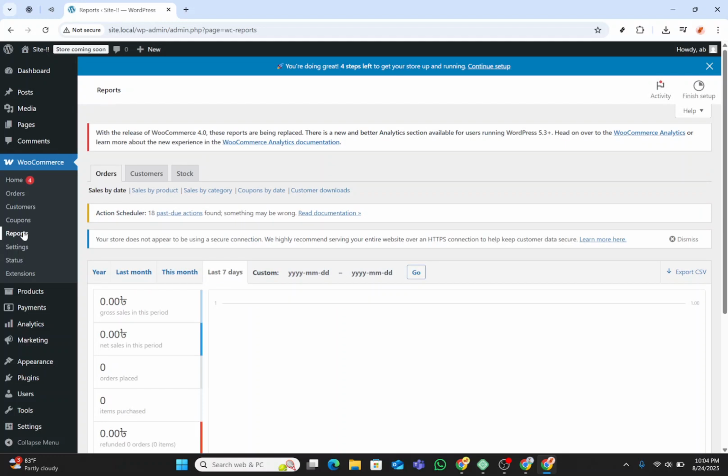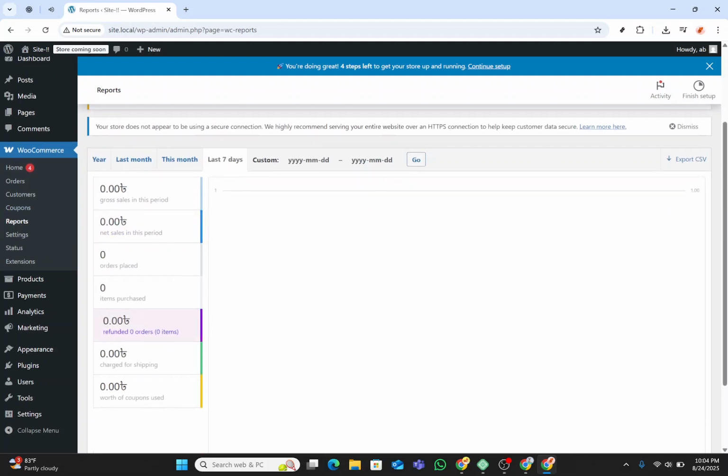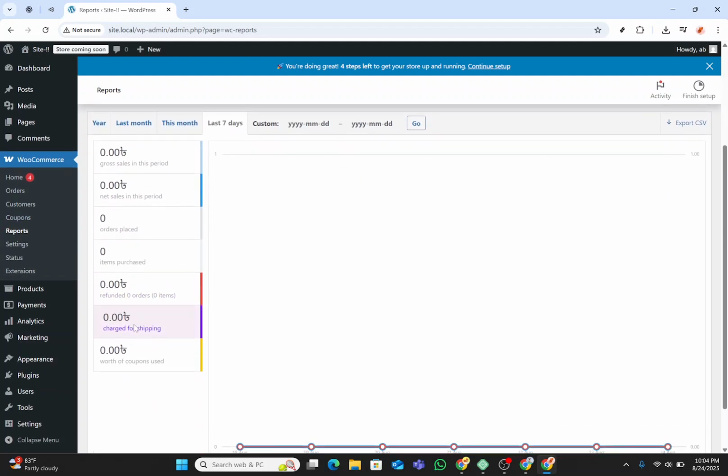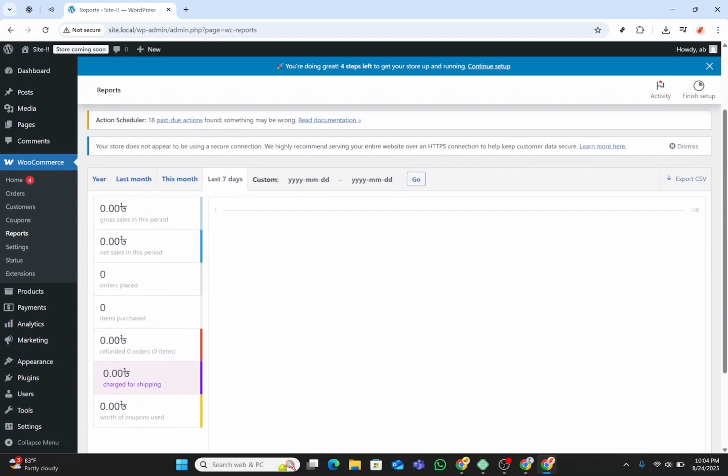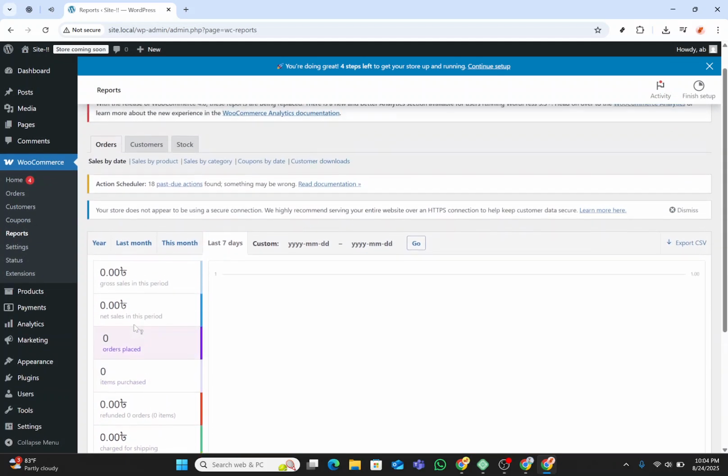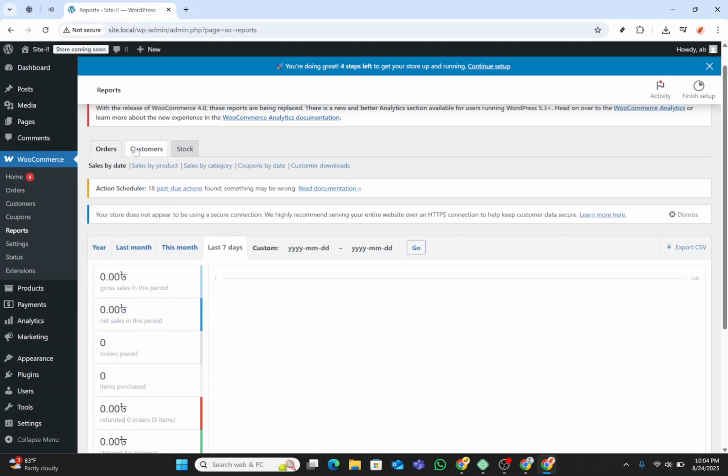Now you'll see several tabs across the top of the page. Let's start by exploring the Orders tab. This tab allows you to analyze sales data by date, product, or category. It's particularly useful if you're interested in identifying trends over time or seeing which products are performing best.